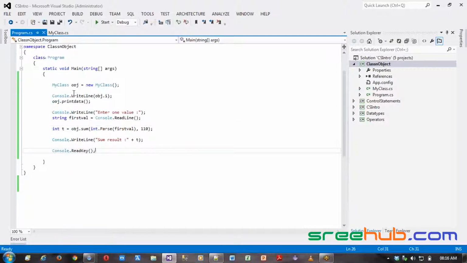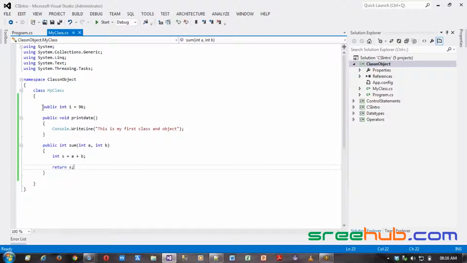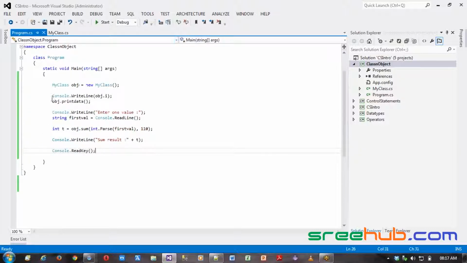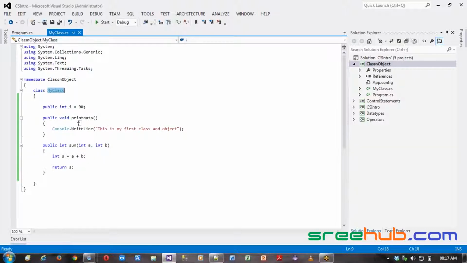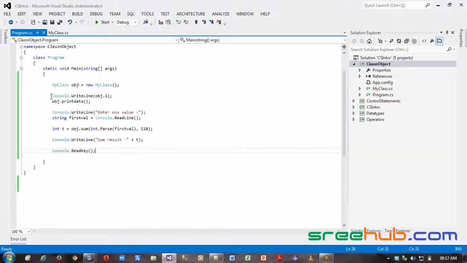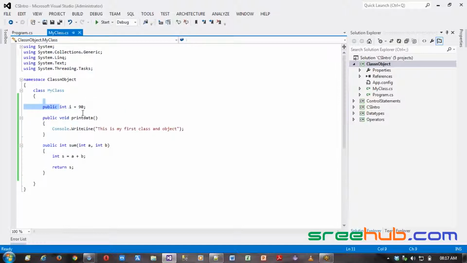Now, the next one is you can also create variables and methods in your class which you can access directly without creating an object. What is that? That is nothing but if you use static for any method or variable, that gives you access to that variable and method directly. But there is one condition, that your variables or methods should be accessible.